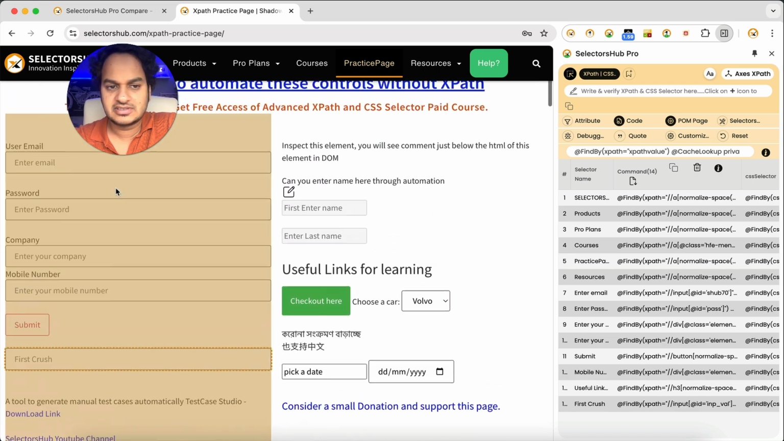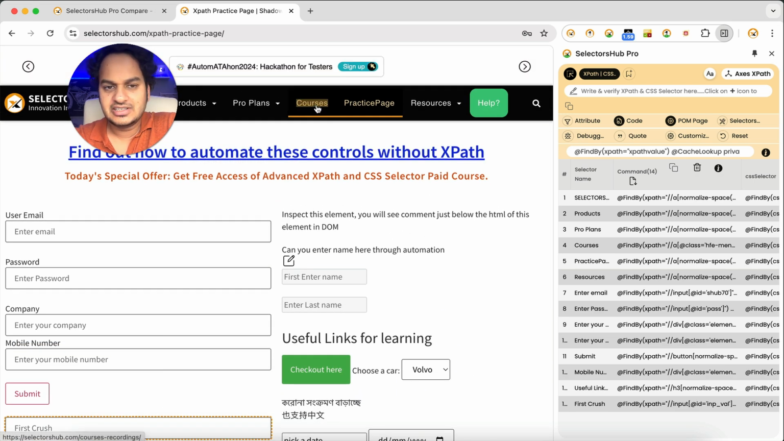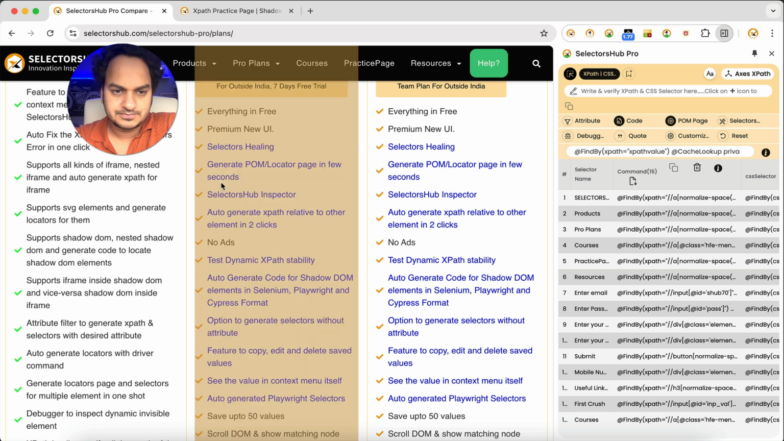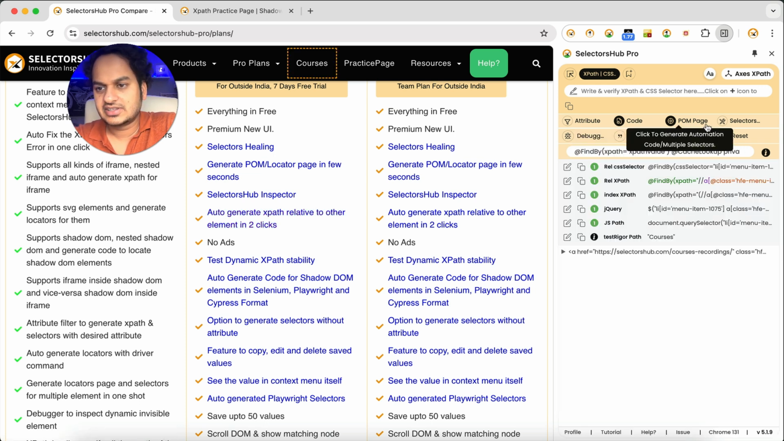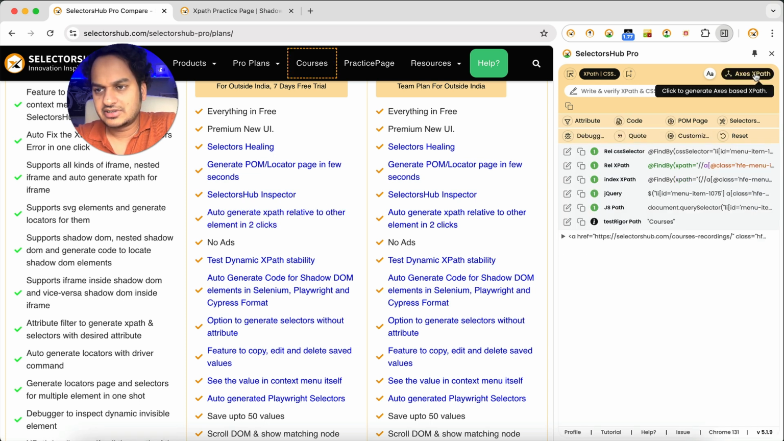So it has all those features, and very easily you can inspect any element, and just by right clicking you can disable it. You can auto generate XPath relative to another element here. This is another great feature. Just click on access XPath.